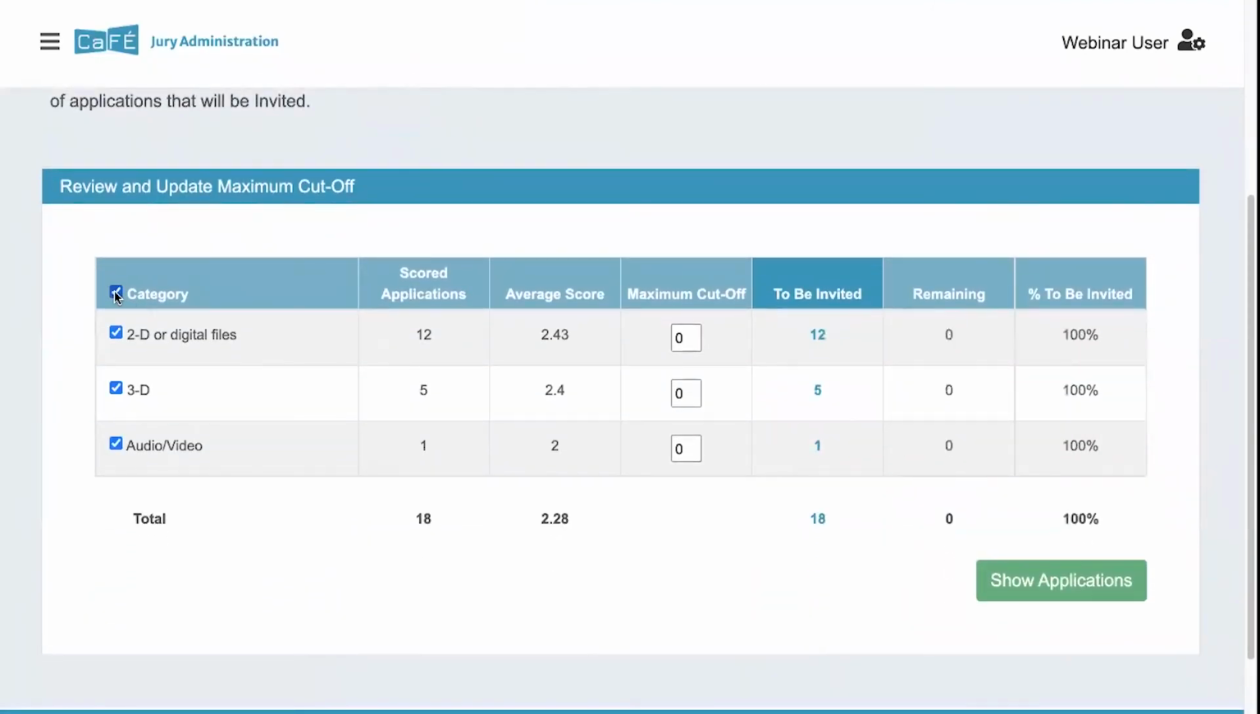Again, select all of your categories first. Here, instead of a minimum cutoff, you have a maximum cutoff. This was what used to be called the invite threshold. Here, because you're changing the statuses to invited, you're going to set a cutoff score so that all entries with a score above that score will be moved to invited. So it's just an inverse of what you did on the other page.